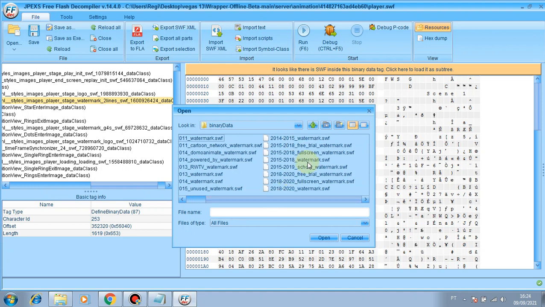There's a 2014 watermark, there's a 2015 free trial watermark, there's the 2015 full screen watermark, which I believe is the Wix watermark. There's a 2015 watermark, the 2015 for schools watermark, the 2018 free trial watermark, the 2018 full screen watermark, and the 2018 watermark, the number one.